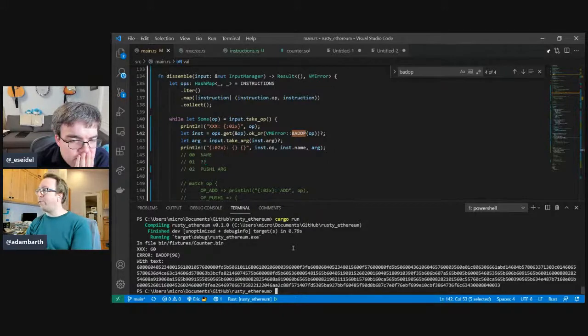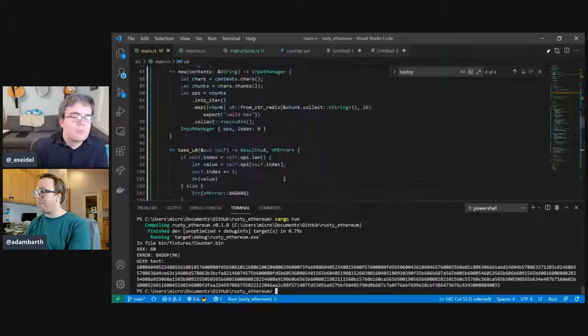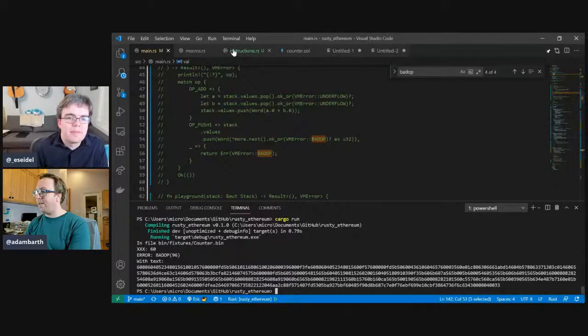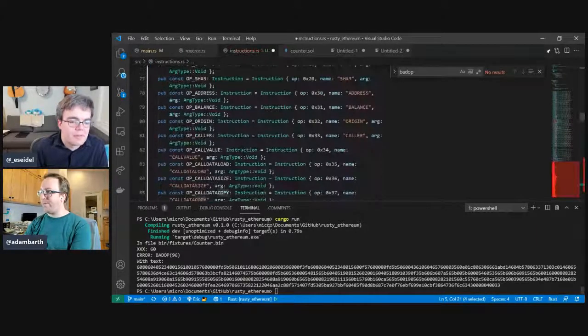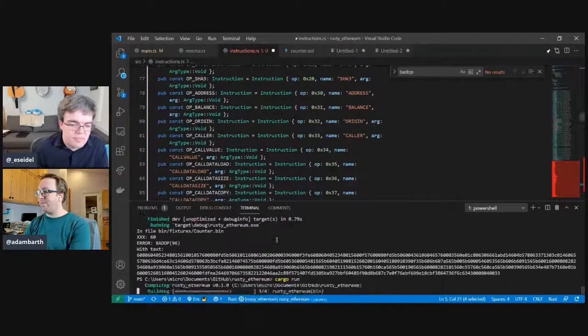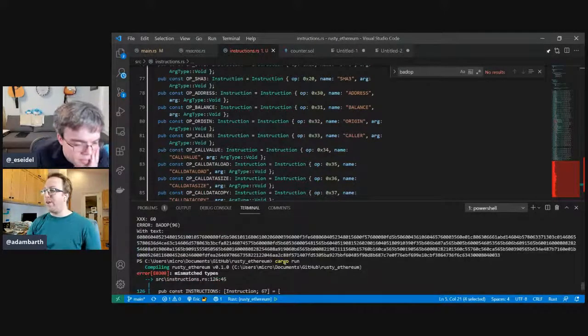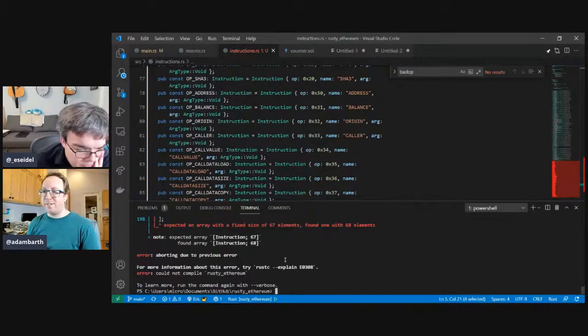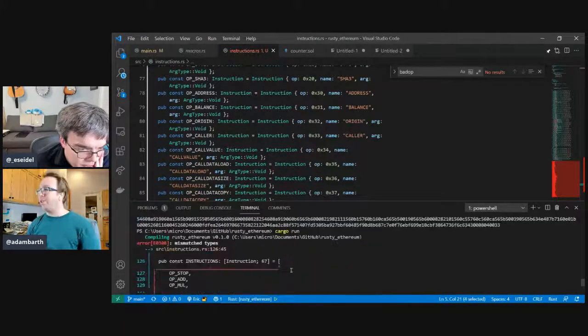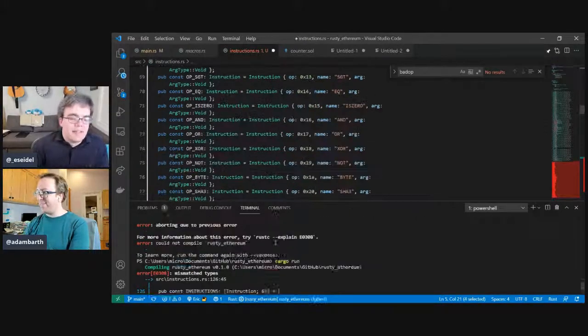Oh, we didn't add push to our array. Oh, where is our array? Here we go. Just did it. Oh, what do we do here? Try it again. Good. Oh, it's the wrong length array now. It's 68. Boom.